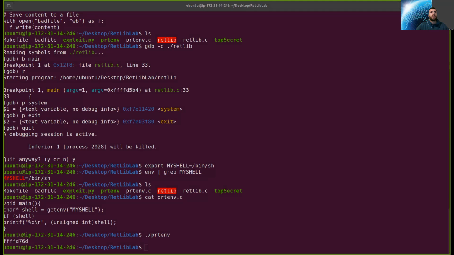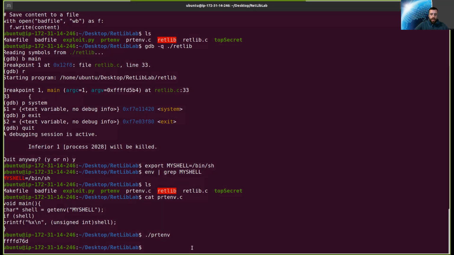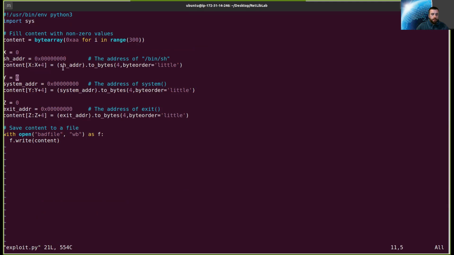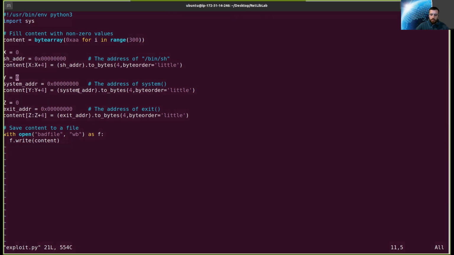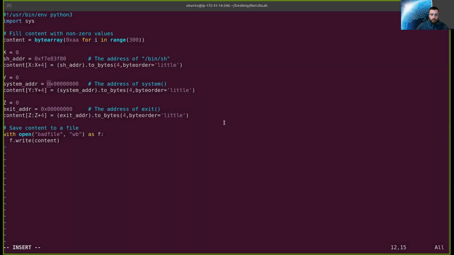All right, now we are ready to put that information in our exploit file. So again, that information is going to go in here. We've got this, which is where our shell address should go. Let's put that in there and get rid of the old one. And then this is the system address. We're going to copy in that address, which we just found from the debugger.